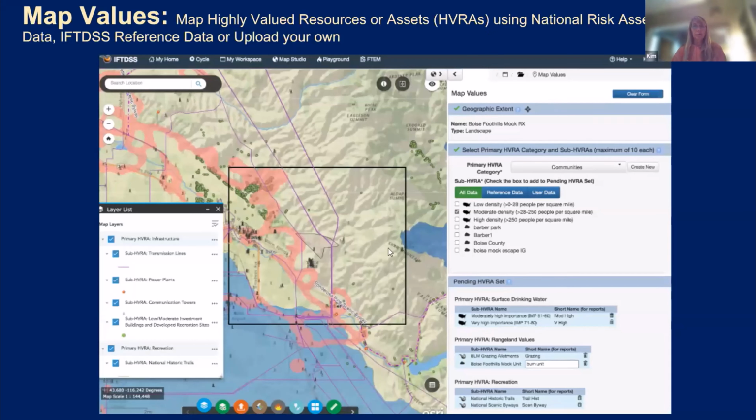So that's what's available in IFTDSS, that you can turn those layers on and off, set up your own value set. You can also upload your own. So if you have local values that you want to capture, you can upload those shapefiles as well and include them in your data set. That's what this user data piece is for. This is nice, because if you're doing a risk assessment, I'm going to show you an example from this community wildfire protection plan that used some of these values as well. So it's a great tool to incorporate into any of your planning.